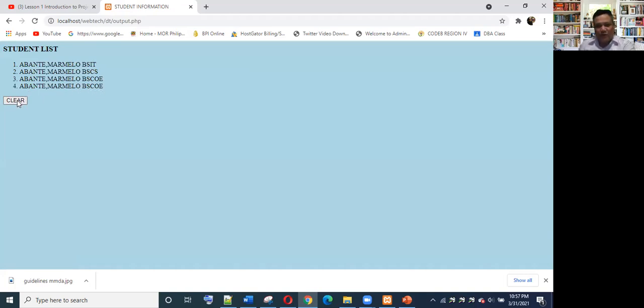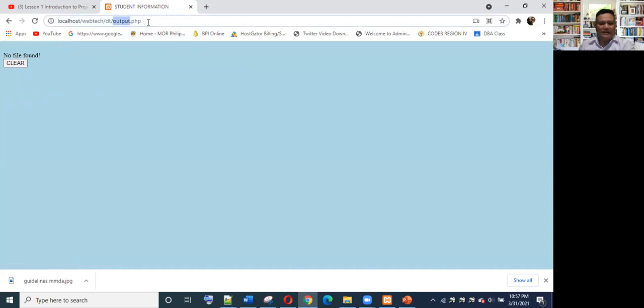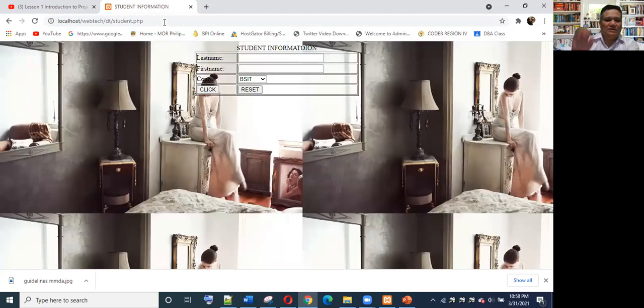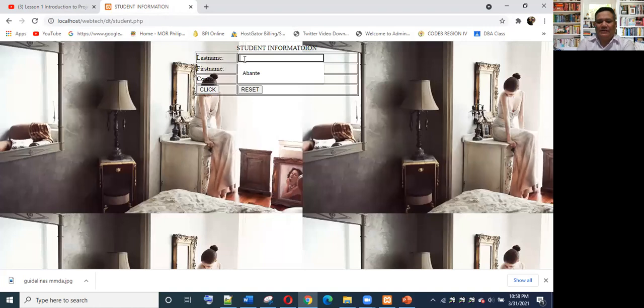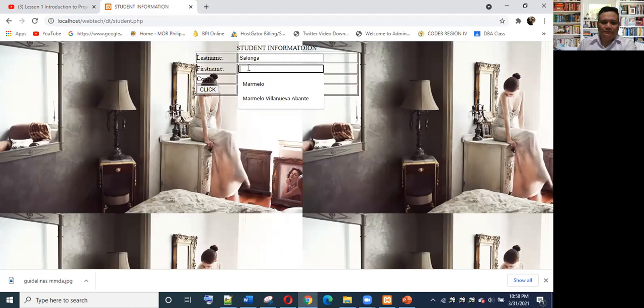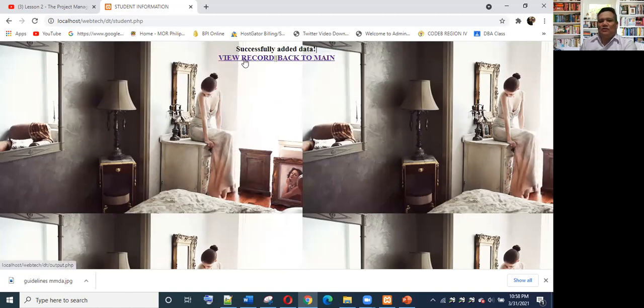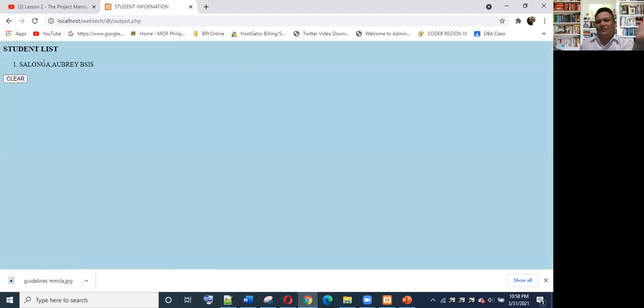But for example, we want to clear this one first. Okay, clear. Then try again. Student.php. So for example, Salonga, Aubrey, BSIS. Click. So if we want to look at our records, it's only Aubrey Salonga, BSIS.